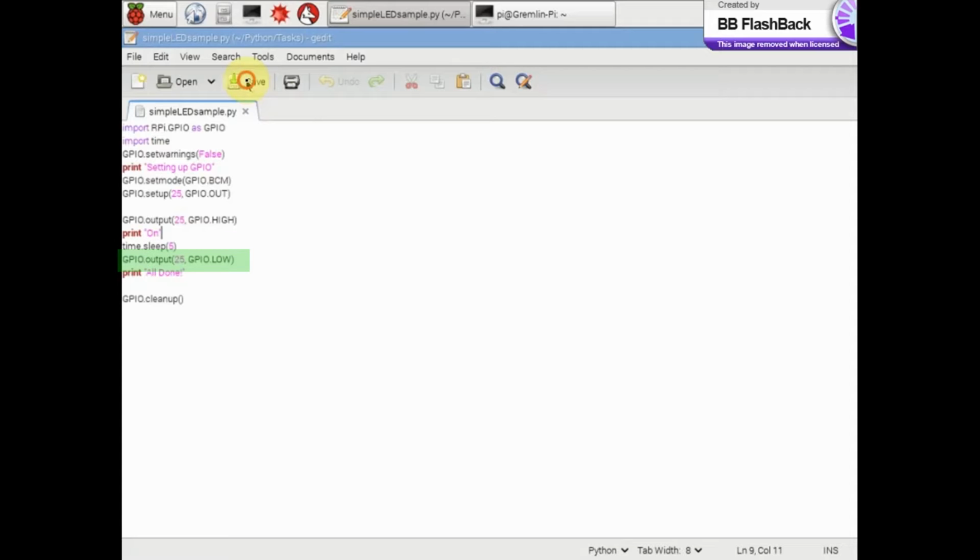Next, we set our GPIO.output on pin 25, comma, GPIO.LOW. This turns our LED off. Under that, print "all done", and we'll see that on our terminal. And then GPIO.cleanup, to make sure that our GPIO pins are turned off and no longer functioning.